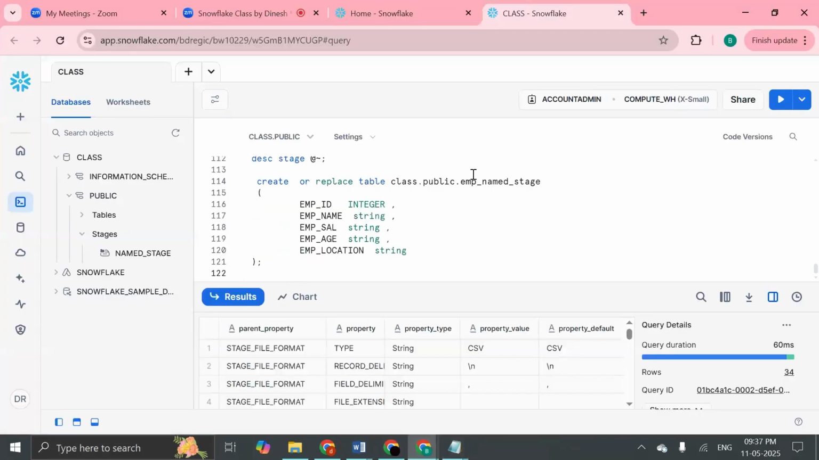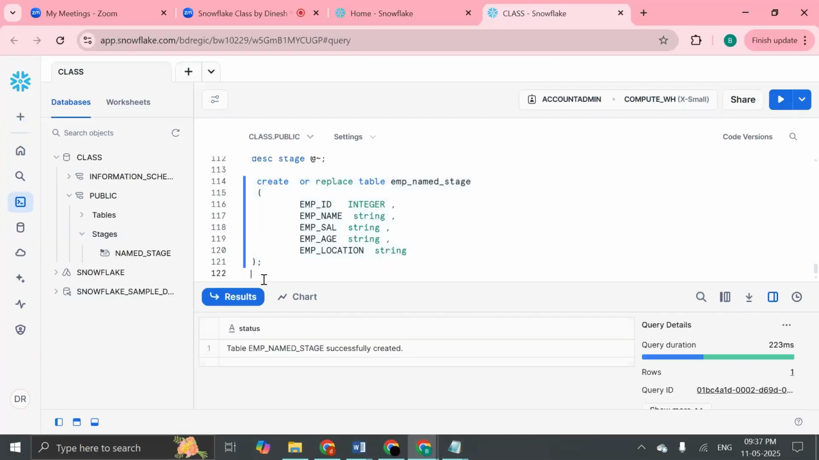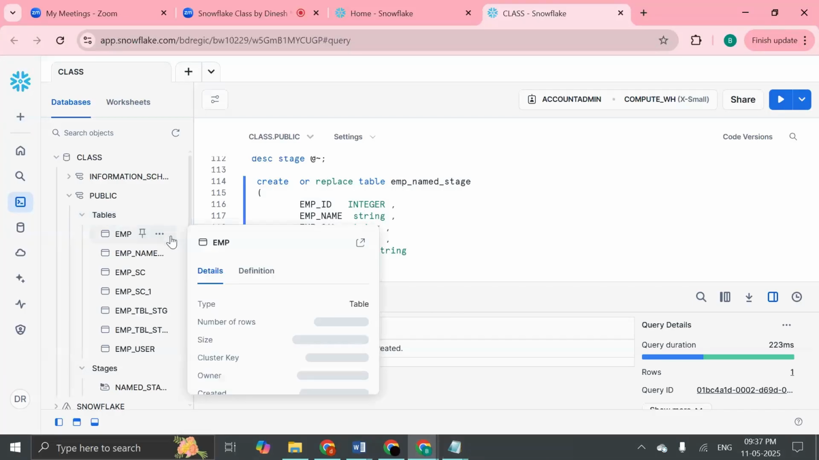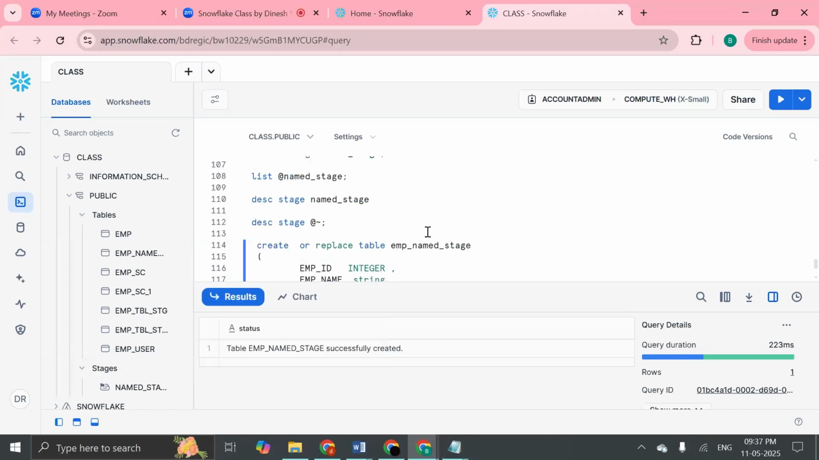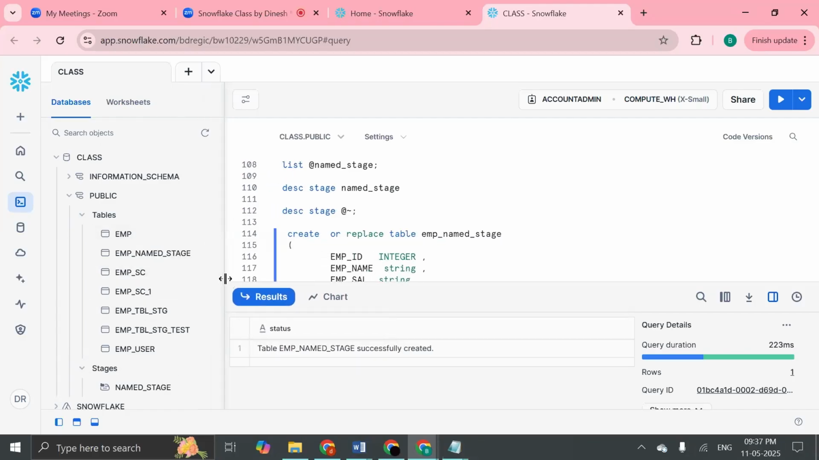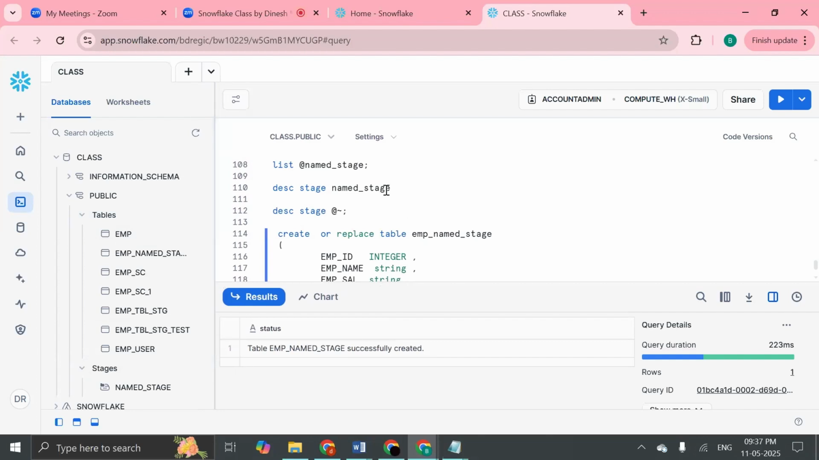Now let me create a table structure. We are creating a table structure called emp named stage. This is the table name we are using. Now we want to keep the file in the stage area. Previously we kept the file in the table stage or user stage. Now, whatever file we process has to be picked by any table and any user, so we need to keep that file in the named stage area.